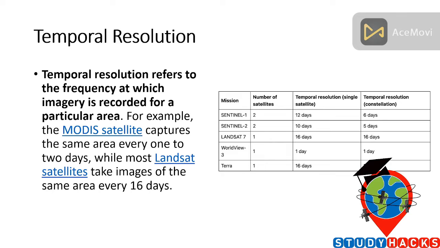Basically, it is the name of orbit. Suppose for Sentinel 1, 12 days temporal resolution. Suppose it captures an image of a specific place, but after 12 days it also takes the image from here again. It's like the orbit.